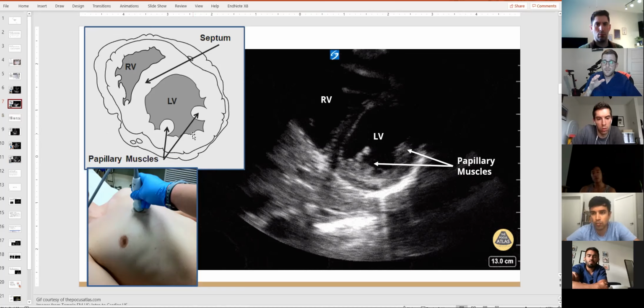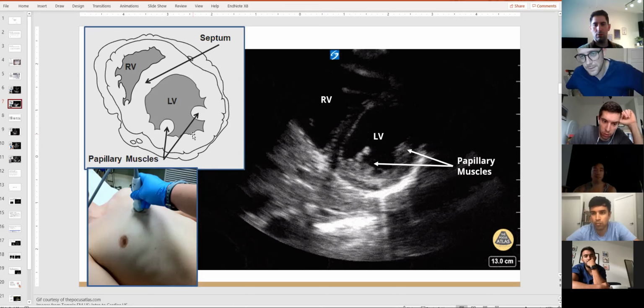So the big thing for me is moving up and down. You're going from the first, second, third, fourth rib space, moving slightly in the opposite direction, and just trying to find any cardiac flash. When you find any cardiac flash, then you can maneuver between the rib spaces.